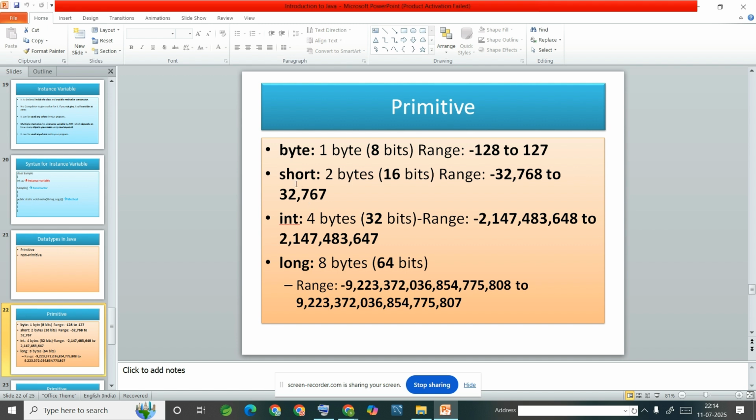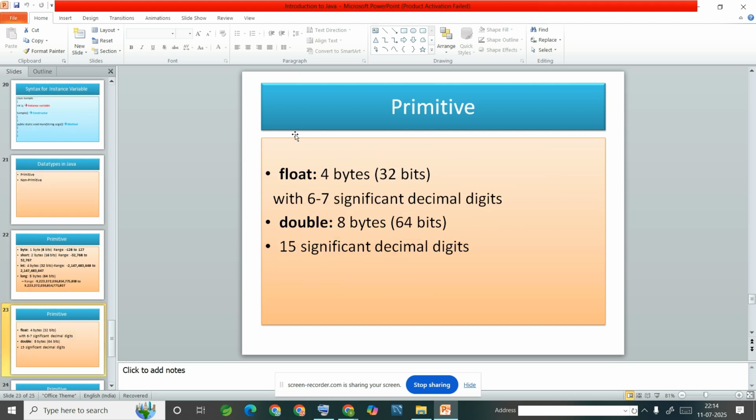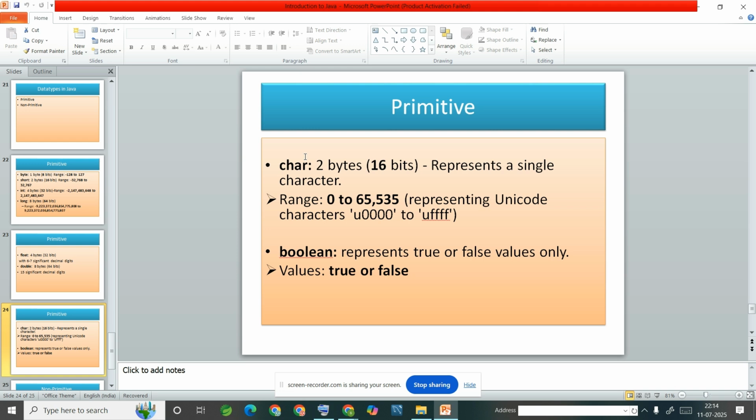byte, short, int and long. All these four refer to numbers, and we have float and double. These refer to decimal point values, and char refers to alphabetical character. It refers to a single character only.